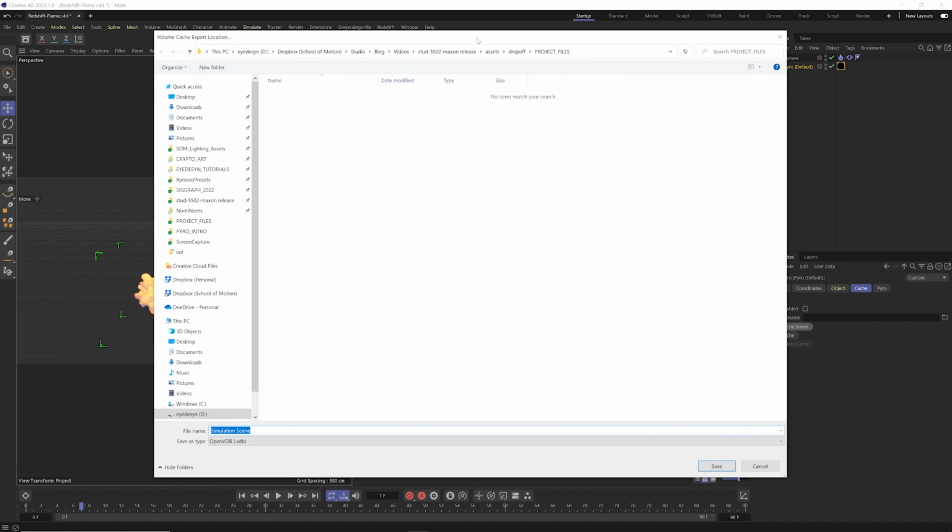Now, you'll want to make sure that you rename this something different, because every time you cache this, the default name is going to be simulation scene. So if you had another VDB folder with VDB files named the same thing, you would just overwrite it. So you don't want to do that. So we'll just name this test.